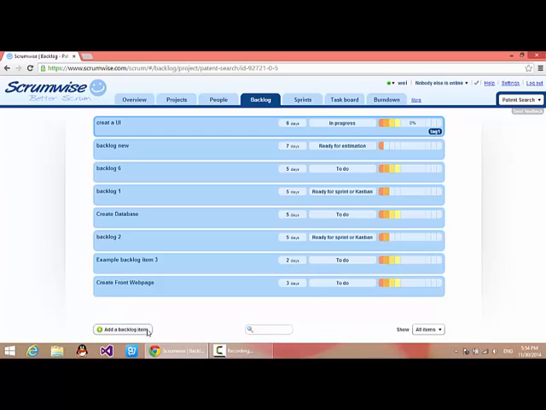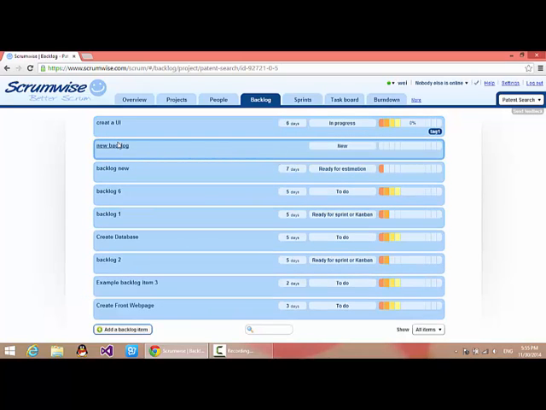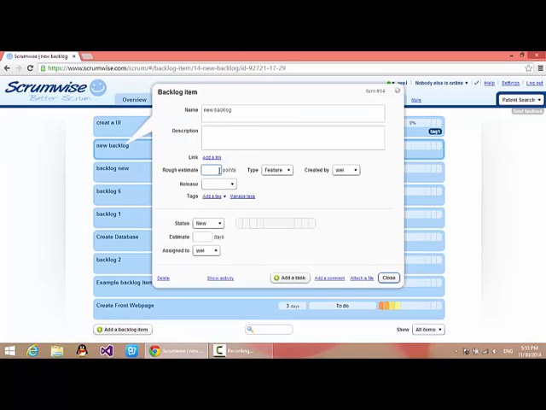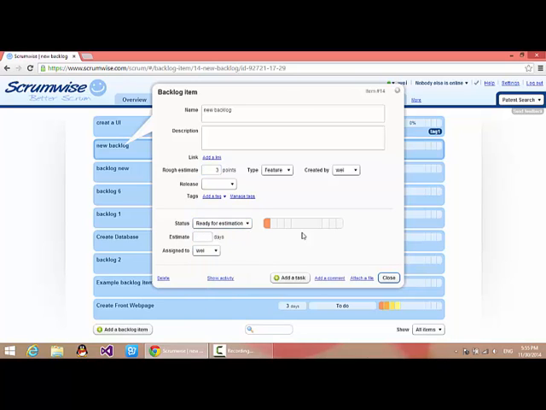And you can also create a new backlog by clicking on this button. Then you can input the name of the backlog and assign it to a person. When a new backlog is created, it's basically empty, so you can make some modification by clicking on its name. Then you can assign a point to the backlog, and you can also change the status to ready for estimation. Then you can input the days you estimate to finish this backlog. I put 2 days.